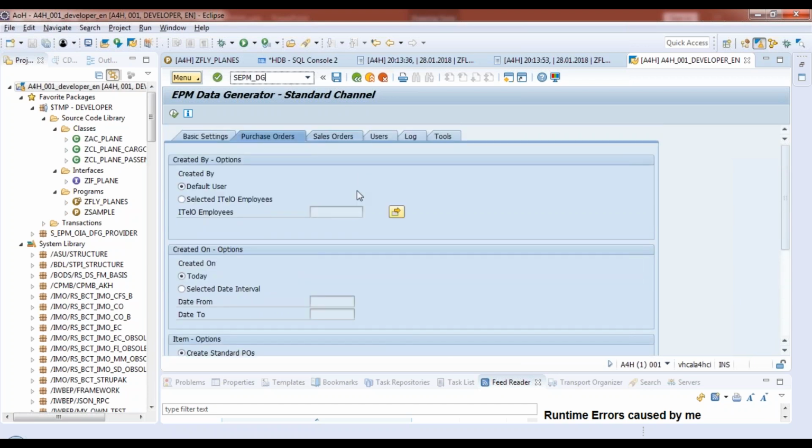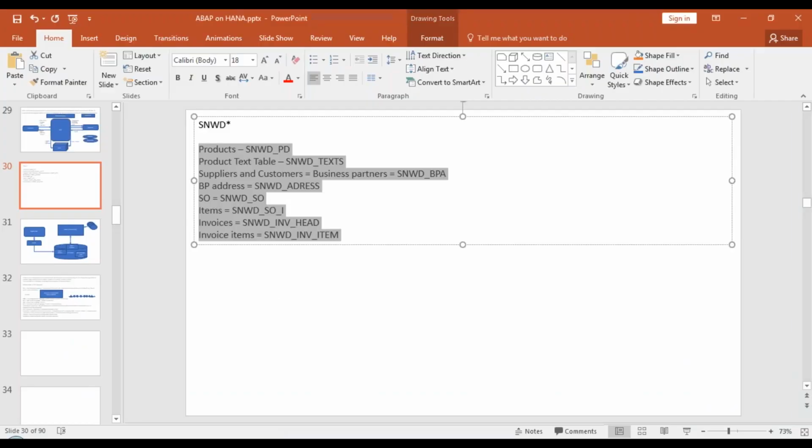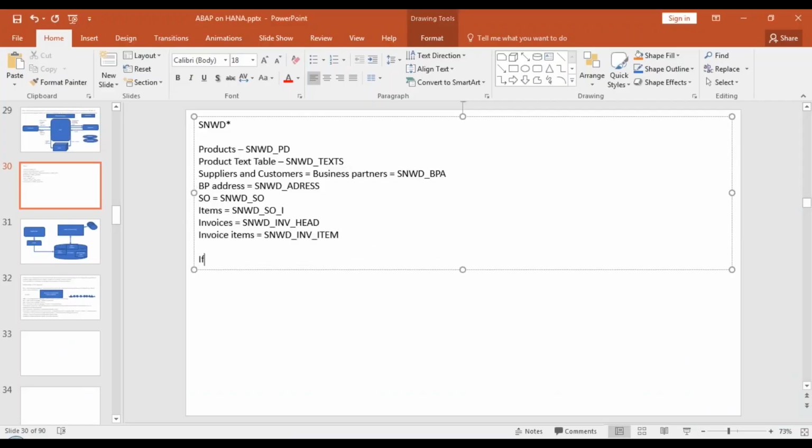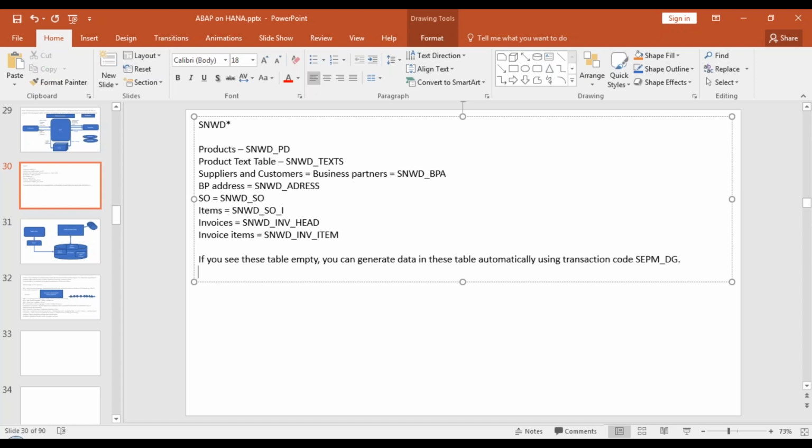I guess yes, SEPMDG. Let me note this down in the PPT. So in your company, if you see these tables empty, you can generate data in these tables automatically using this transaction code. This is a data generation transaction code for these demo tables, sample tables.